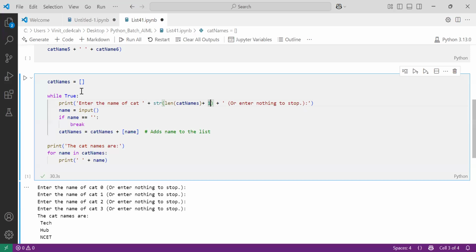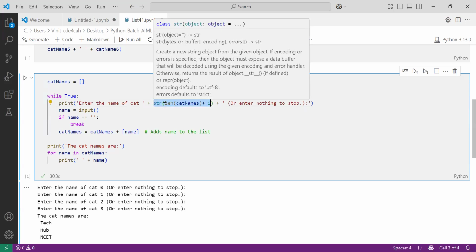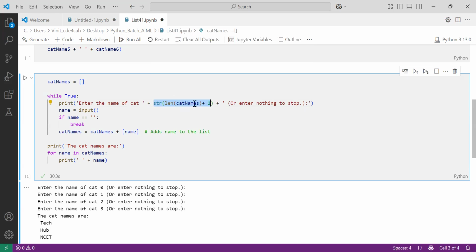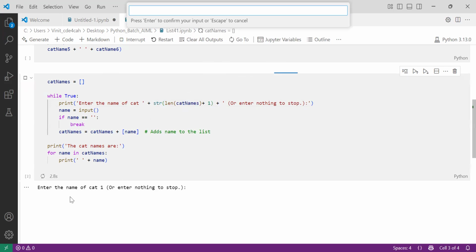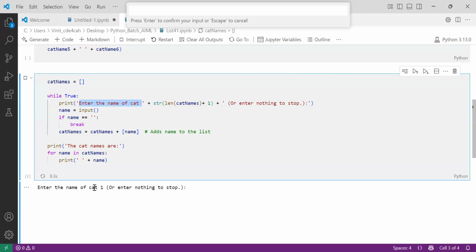So observe here, the program which is used for dynamically assigning the elements inside the list. In that, I was explaining about this string function, inside that the length function, and inside that you have passed a list variable which is empty. What is the purpose of this? Let me run it, then I will explain the purpose. When I'm running it, it is asking to enter the name of cat1. Enter the name of cat. Cat till here, they have taken from this particular string, right? After that, one is coming from this. And how did this one come?